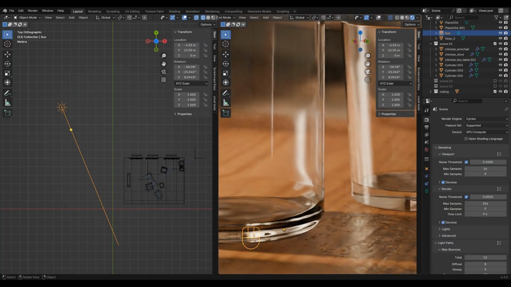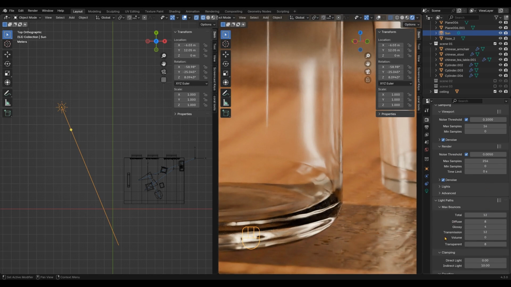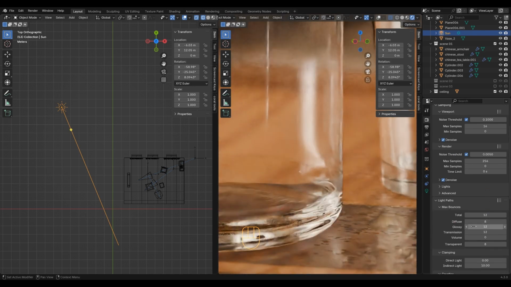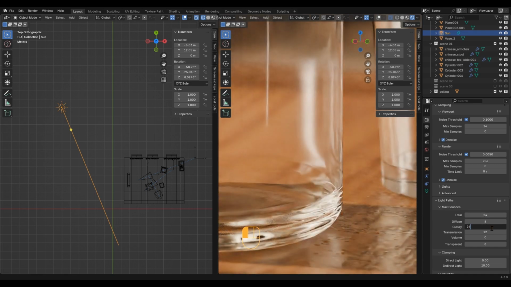Do you notice this glitchy black part of the glass here? That's because there are not enough ray bounces for that thick and curved mesh. So we need to increase the glossy bounces. 12 seems to be enough, but I will try 24 to see if there is any difference. Keep in mind that increasing these values will increase render time, so we don't want to increase this unnecessarily.